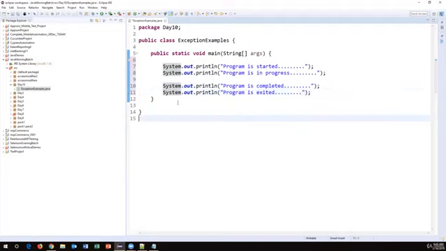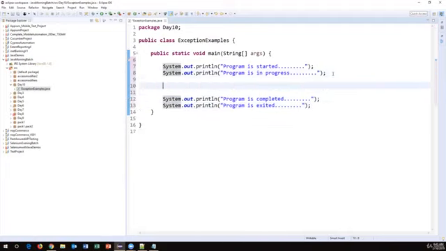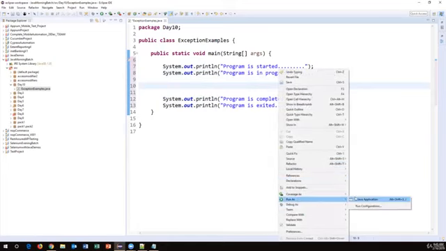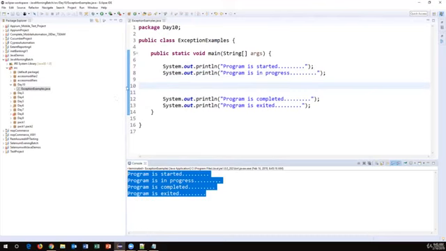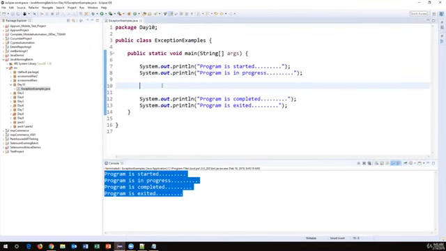Now I will write some more statements. Normally when I execute this code, all 4 lines are executed, so we get the 4 lines of output here. But now I want to write one statement which will cause an exception. Once we get that exception, we'll see what the impact of that exception is.